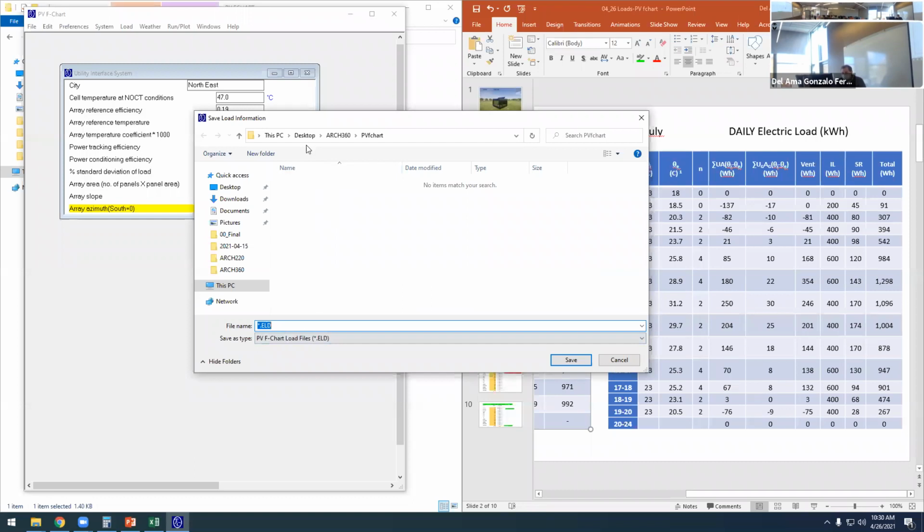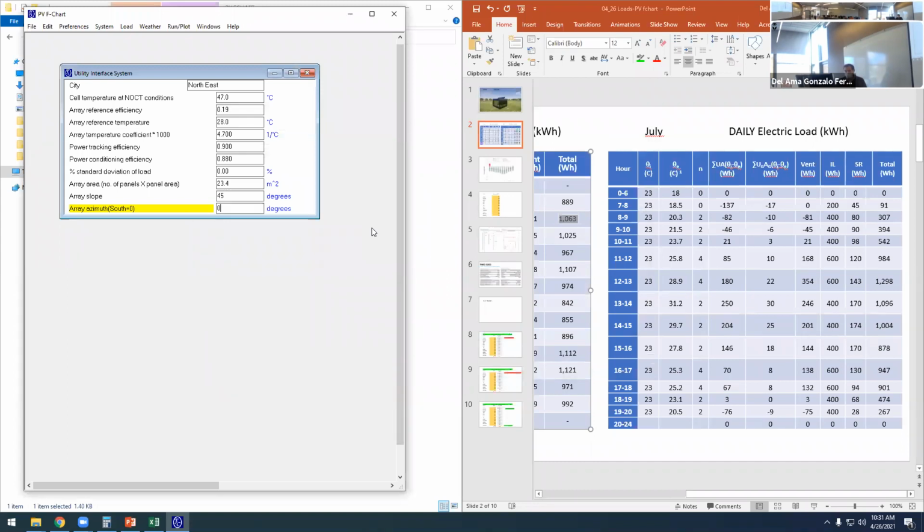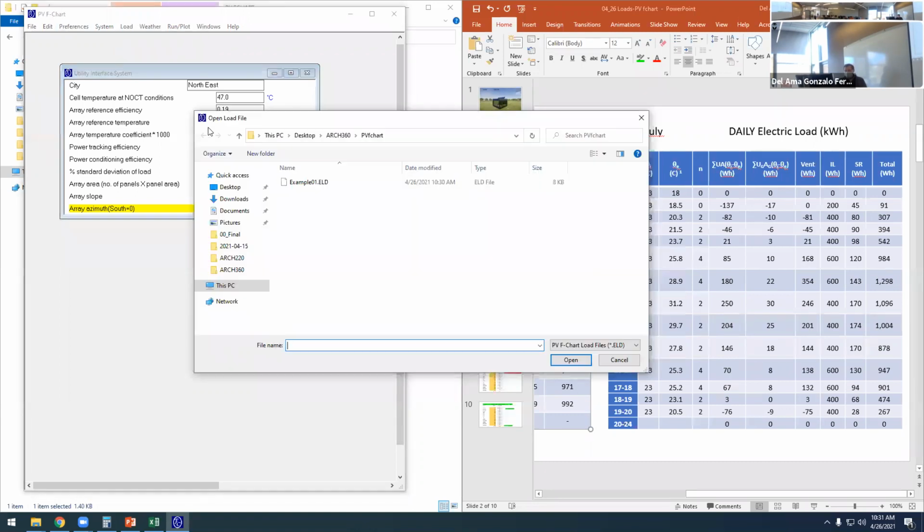And this is on desktop, PDF chart. Okay, so let's call this one example 1 and save it. Okay. So once we have this, we have saved that file. Even in this version, in the demo version, we can open load file. And if we open a load file, it will have this example.